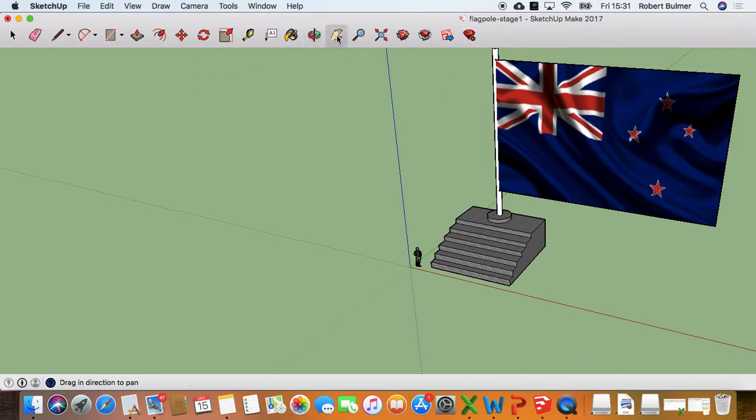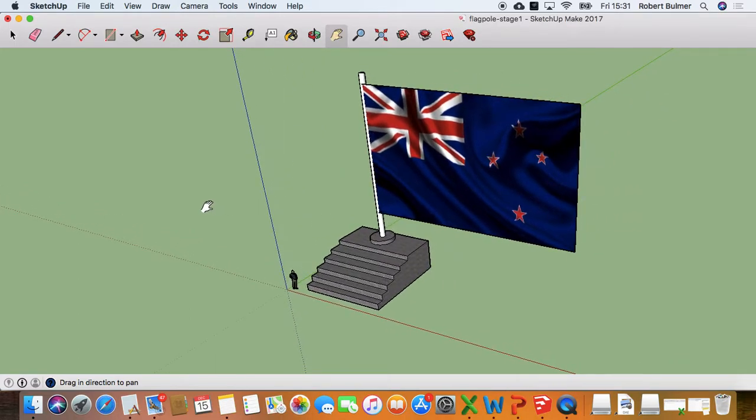Google SketchUp. For the final thing, we need something New Zealand based. I don't know.